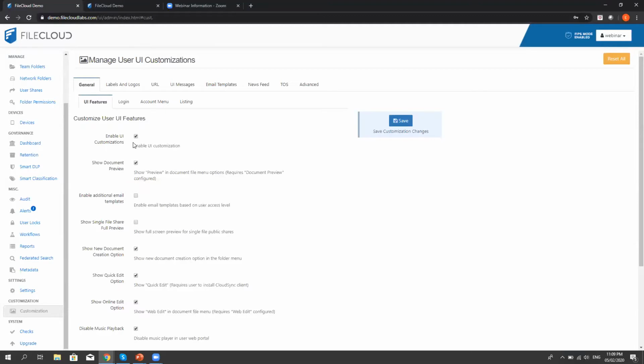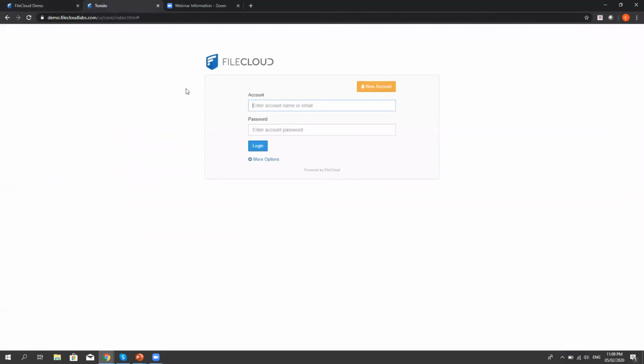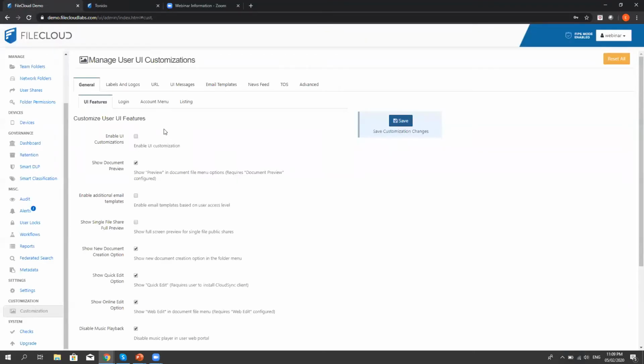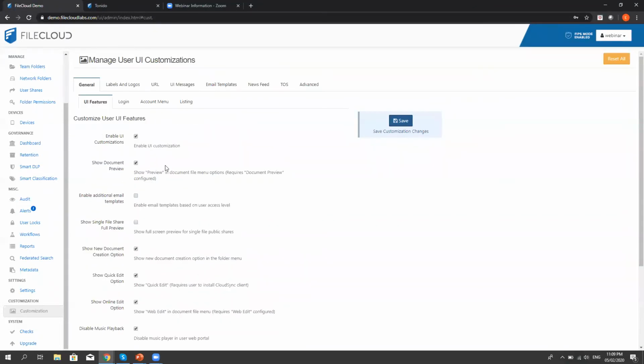So for example, if we set the background image for the user login portal and we untick that one, once we refresh, okay, there, the background image is not visible to the user. So let's tick that one again, and don't forget to click save every time you make any changes here in the customization.